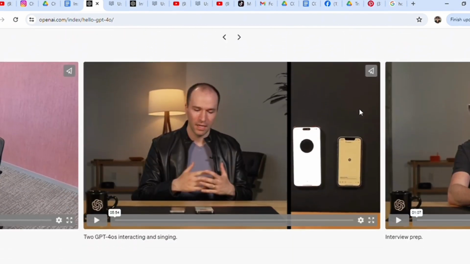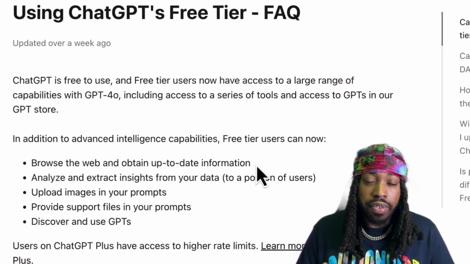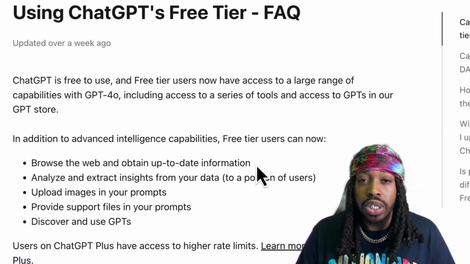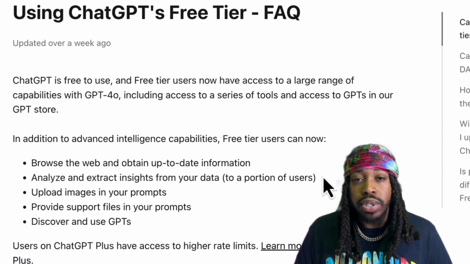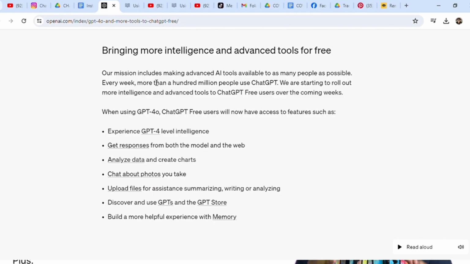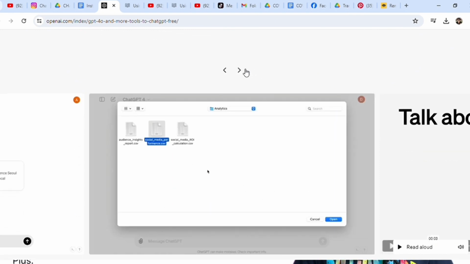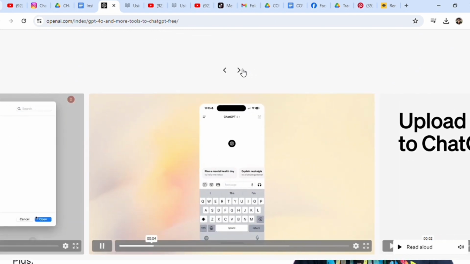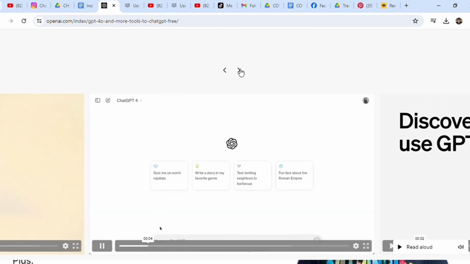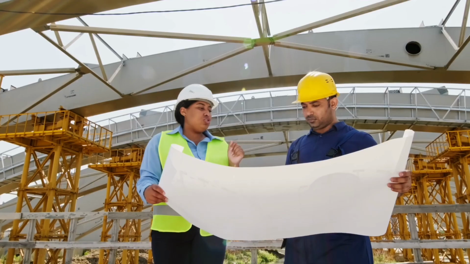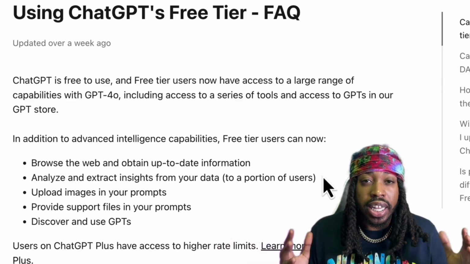So we know with the prior ChatGPT 3.5 that it only had information up to a certain date. Now with this one, you're getting real-time information, which is a big difference. You're able to analyze and extract insights from your data, which basically means you can use data found through ChatGPT and create charts, diagrams, the whole thing. Or upload your data and create charts through ChatGPT, which could be useful for business owners, teachers, engineers, really for anybody that deals with information.